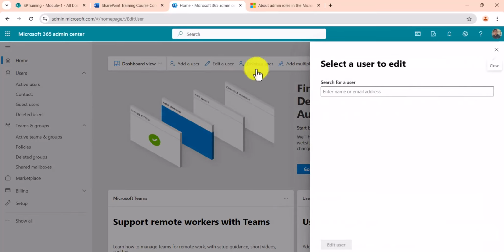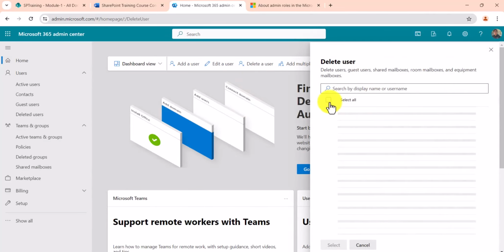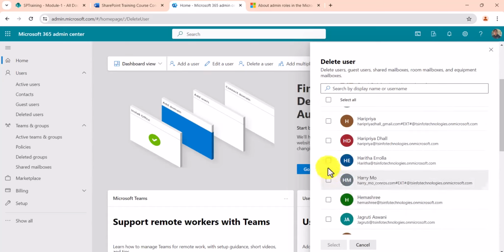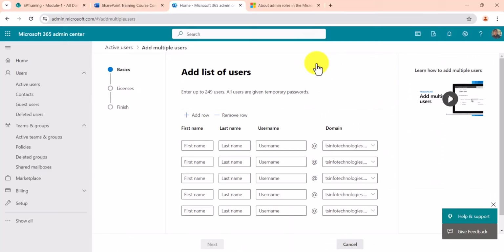In the same way, if you want to edit a user, you can provide a name for it. For example, you put Bijay, and then you can click on it and edit the user. Same way, you can delete a user. If you search, it will show all these results. You can select one and delete it. And also you can add multiple users, which is something interesting.